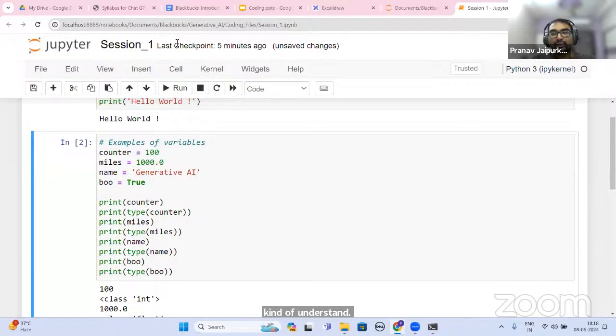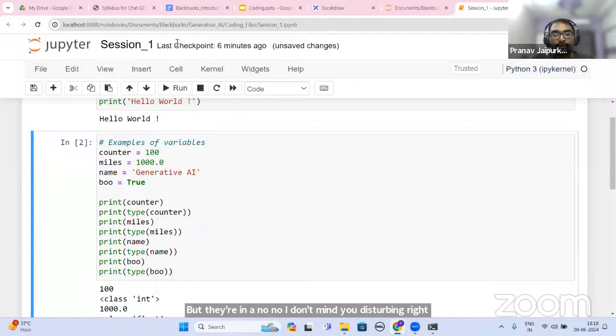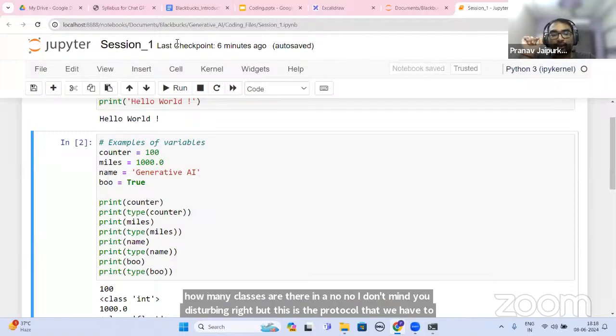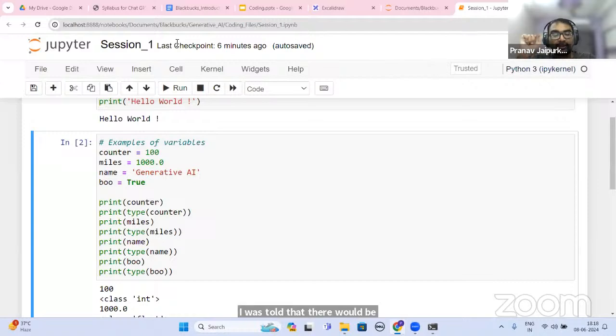Now, after this is done, sir, sorry for disturbing, but understand my problem, sir. Also, sir, on a week, how many classes are there? No, I don't mind you disturbing, right? But this is the protocol that we have to follow. And in a week, I was told that there would be two classes, one on Wednesday and one on Saturday. But recently they have changed it and there are three classes, one on Monday, one on Wednesday, and one on Saturday. Recently, this change has happened. Okay. So there are three sessions that we would be having.